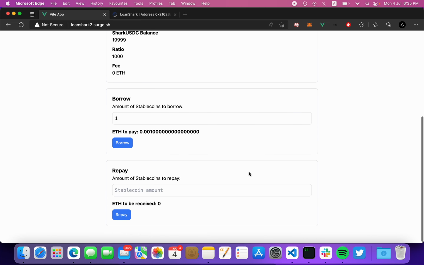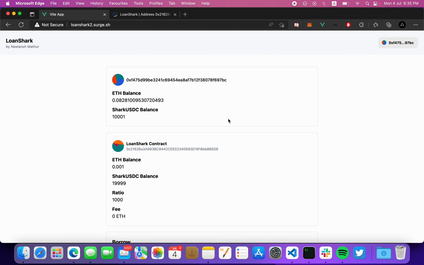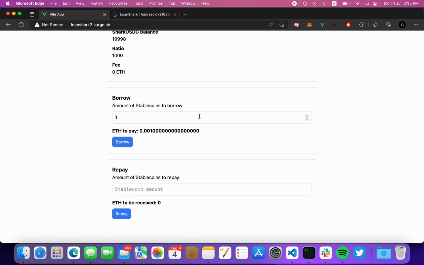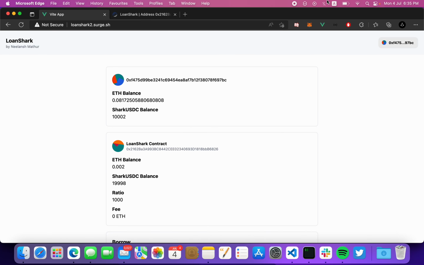Now about stablecoins. Once you deploy the contract, the stablecoin will be immutable. You cannot change the stablecoin. But my initial approach was that you can change your stablecoin if everybody has repaid their loans. Now there were a couple of problems with that, which I will come to later. Okay, so you can see this is updated. This is 10,002 and this is 19,998. And so yeah, I have that much stablecoin balance.